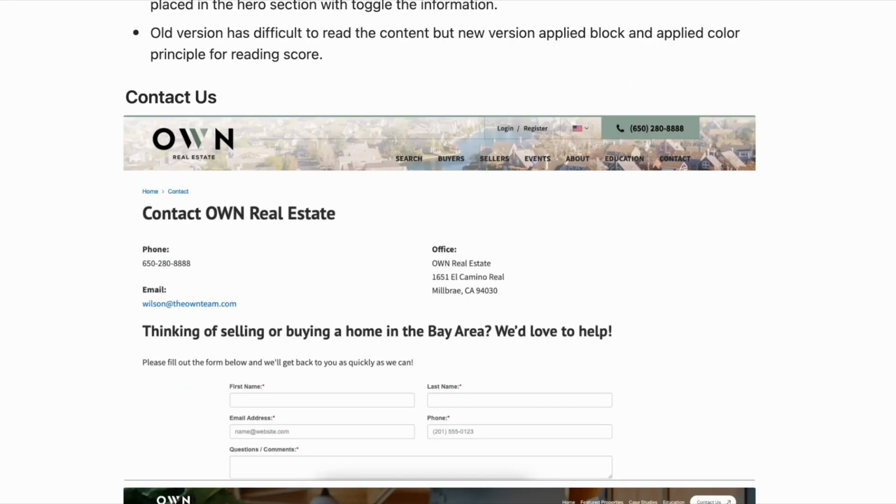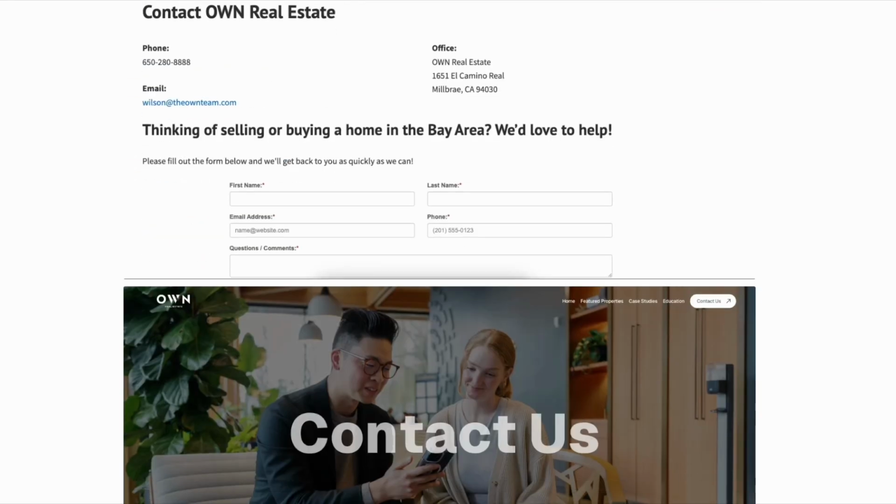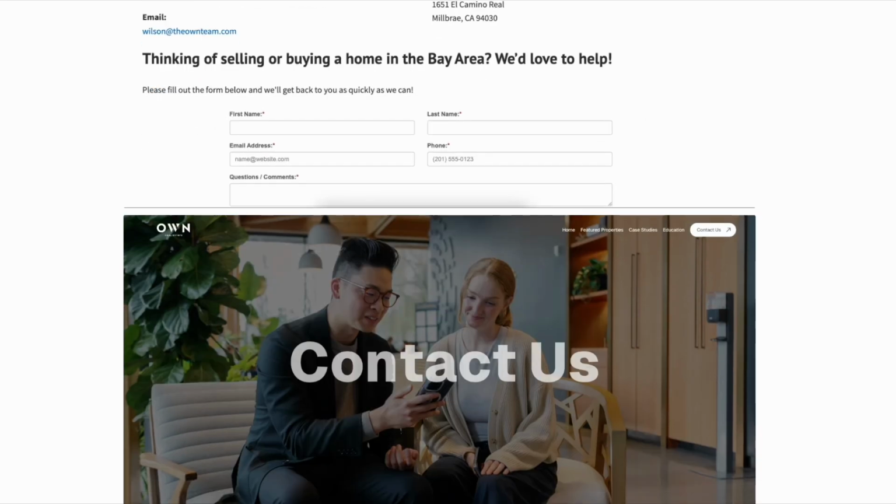So this website really helped Wilson look modern and professional, and users have an improved experience finding the information compared to their older version, and it also increased sales compared to their running website in WordPress.